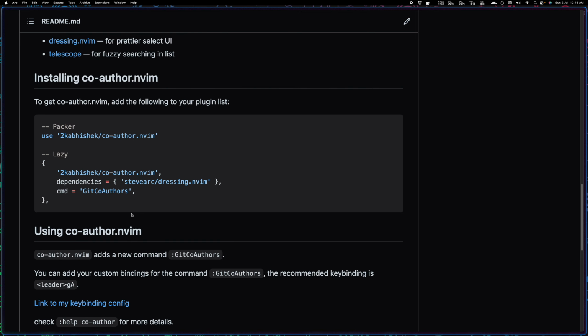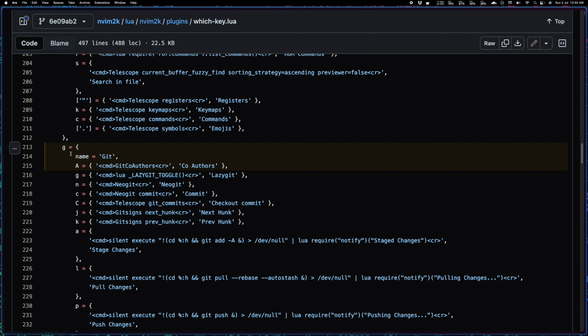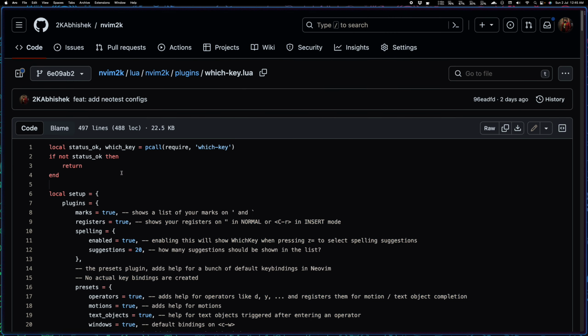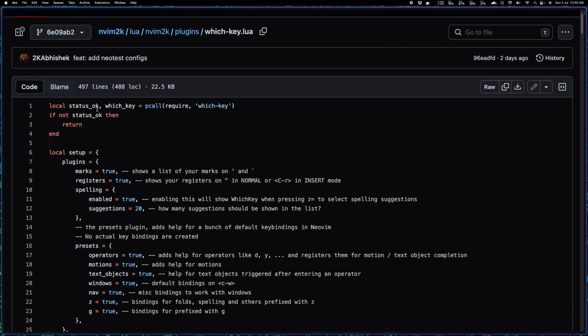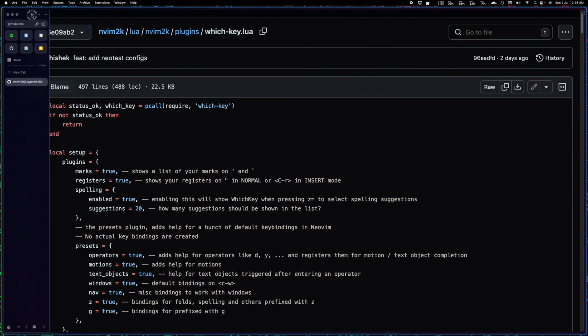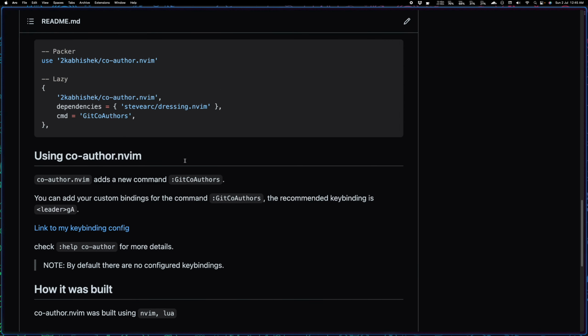And for the leader key bindings, you can add it any way you want. I use leader GA, and I configured them with which-key. So this is the link to my which-key config, and as you can see, this is how I add my key binding configs. So that was it for this one.